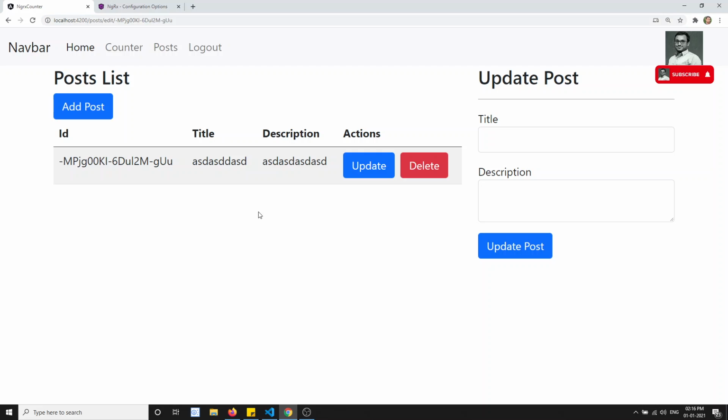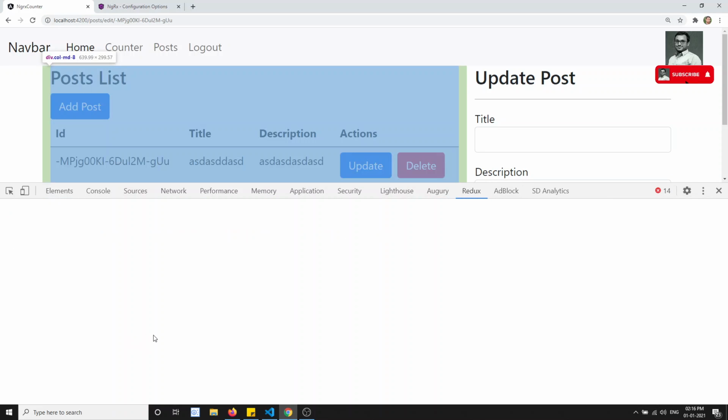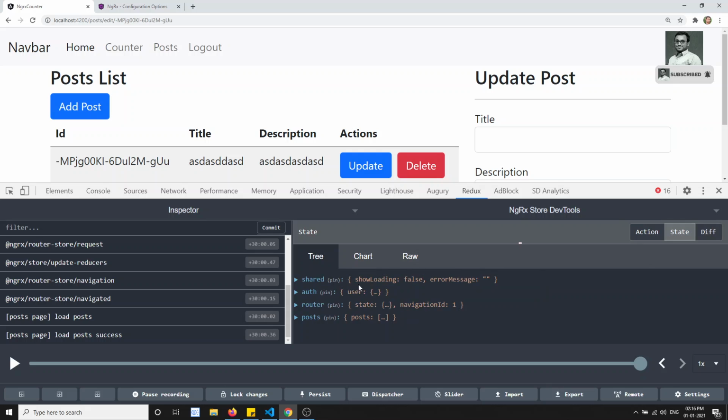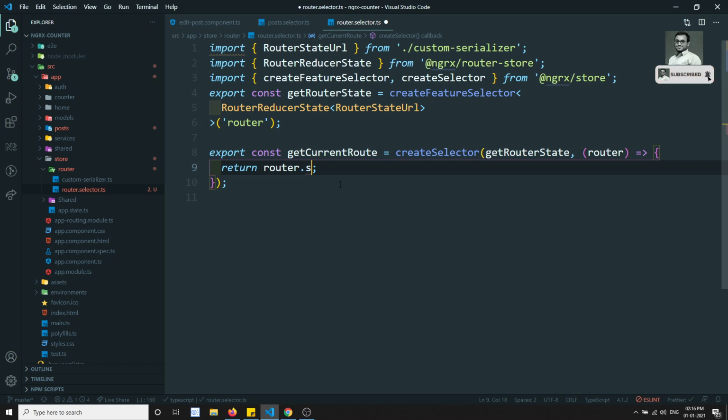If you look in the Redux state management, under the router you have the state and navigationId. These are the two details it is showing. We need only the state, so we take router.state. In that state we'll have the details, so getCurrentRoute will have all the details. Wherever you need this, you can use getCurrentRoute.